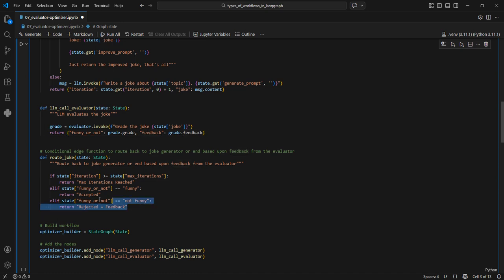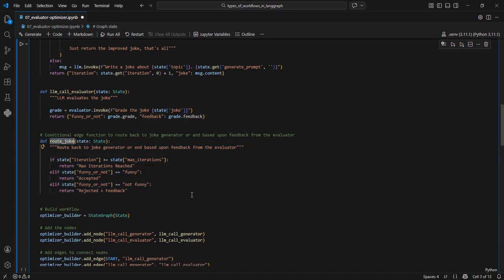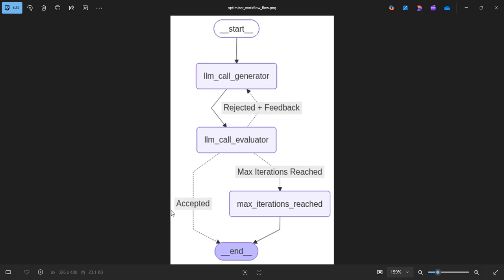Next is the conditional router function, route joke. Okay, so here there are three different conditions possible. Like I've told you, one condition is that it is rejected and it has feedback, then it will go to generator from here. From here only the conditional routing will happen. It can go here, it can come here, or it can come here. Okay, so these three conditions only.